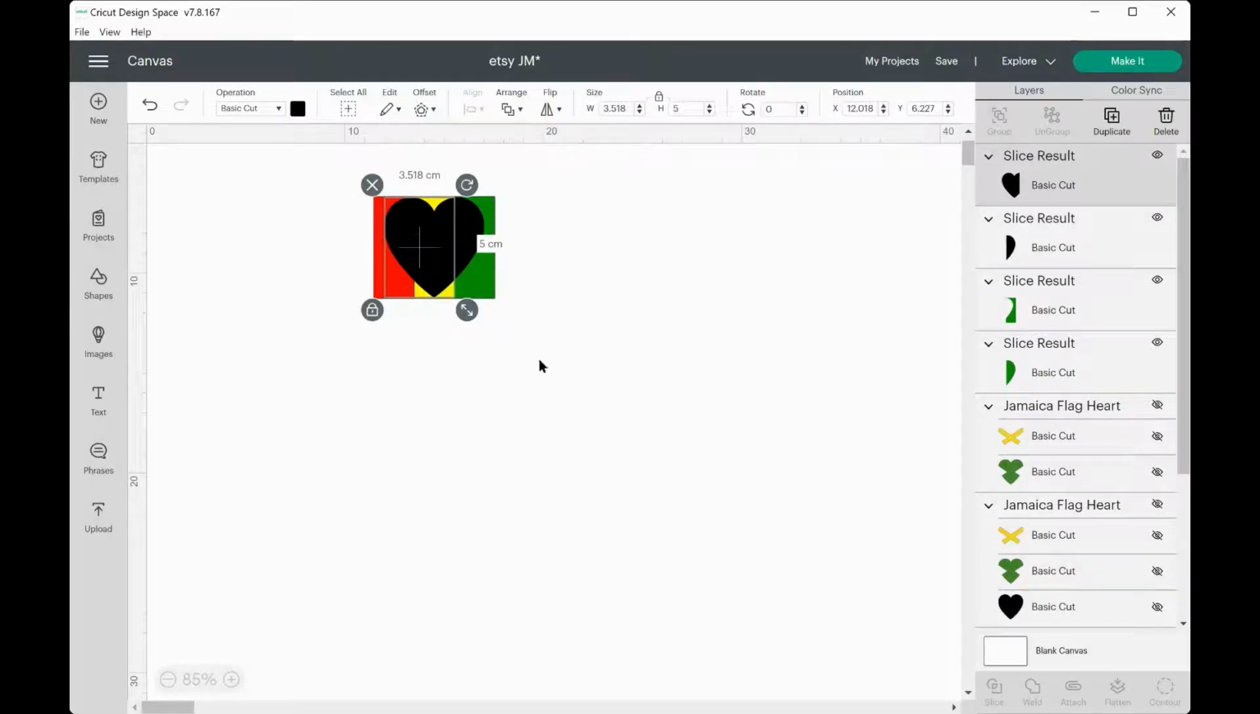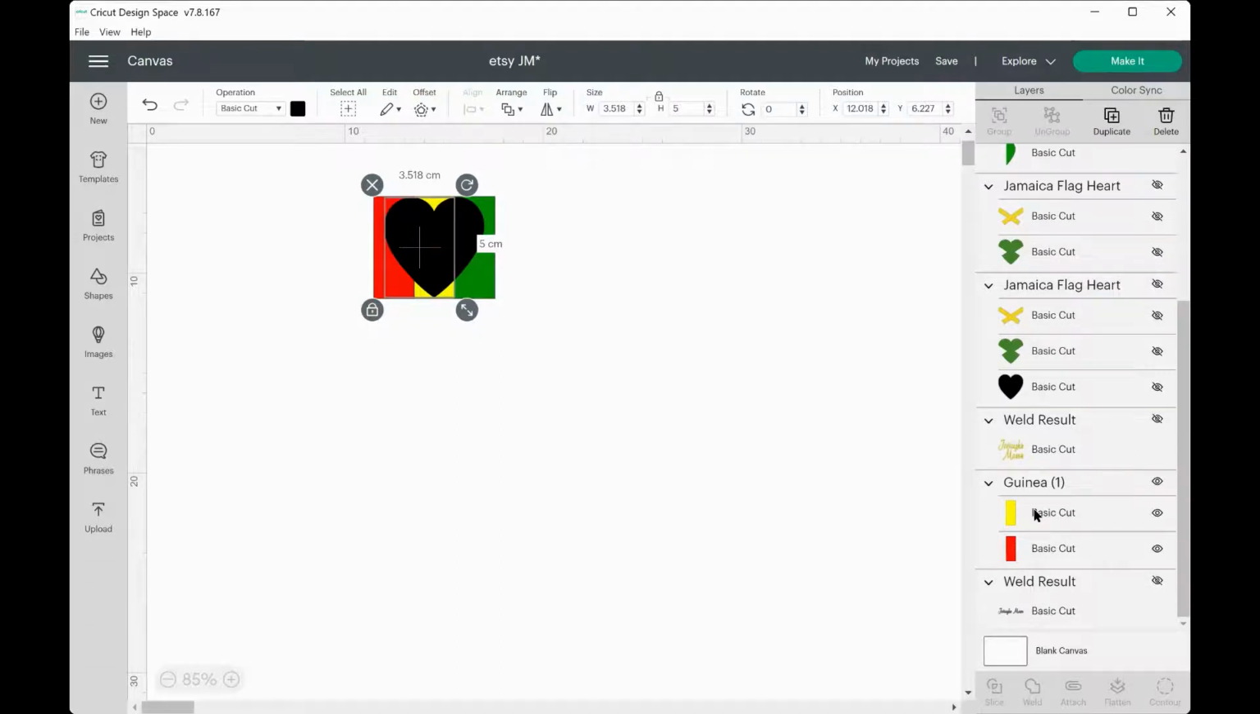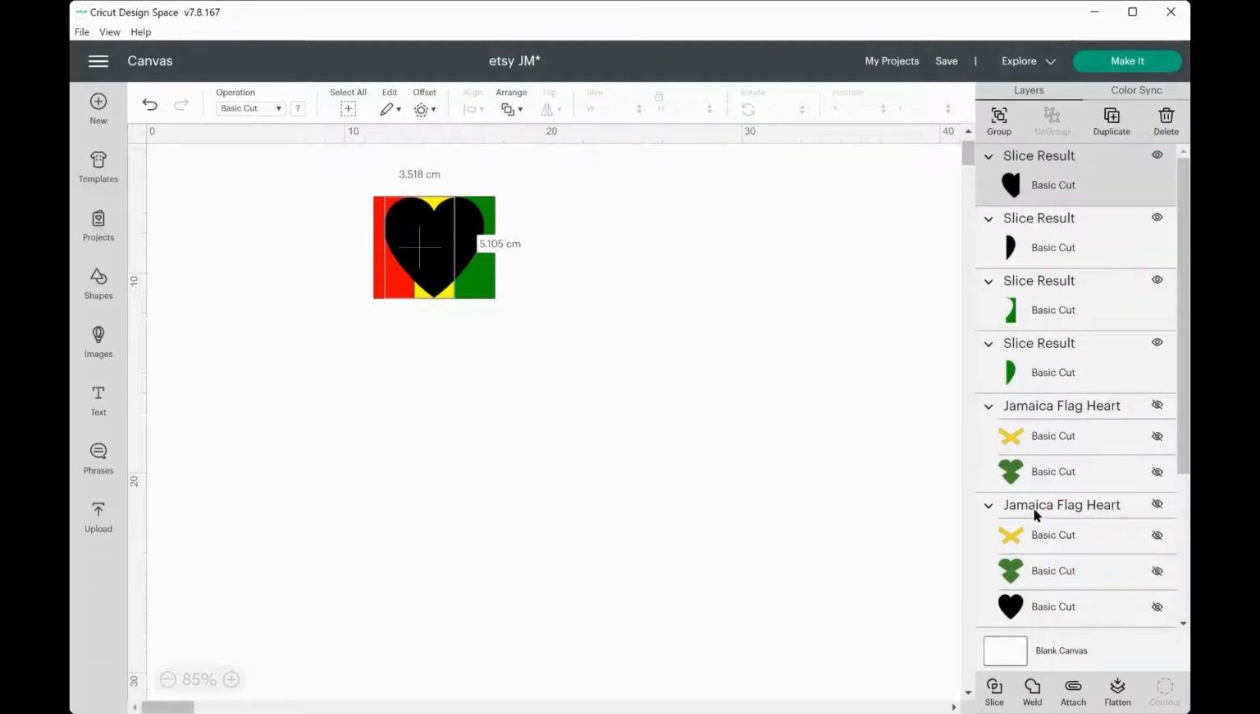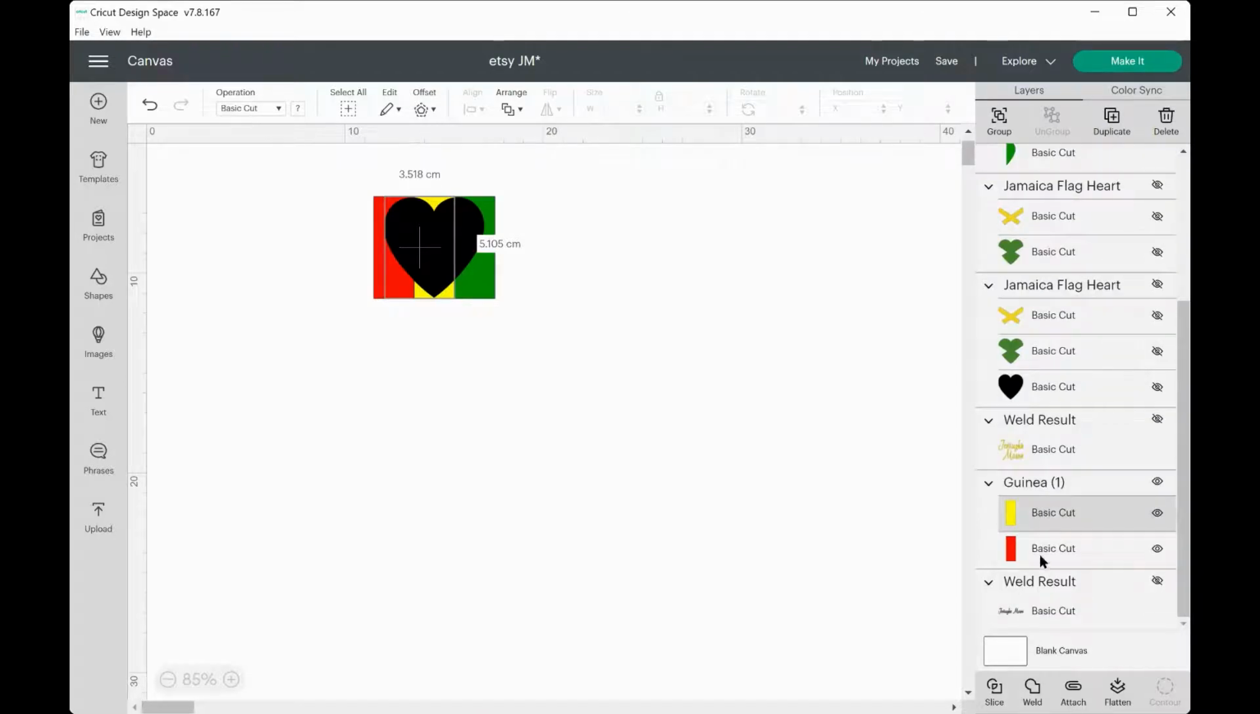And then I'm going to select the heart again. I'm not going to move anything. I'm going to keep everything where it is. Select the heart, and now I'm going to select the yellow. And I'm going to press slice. So you can make sure on the side of your layers here, you can see the yellow is selected and my heart is selected.